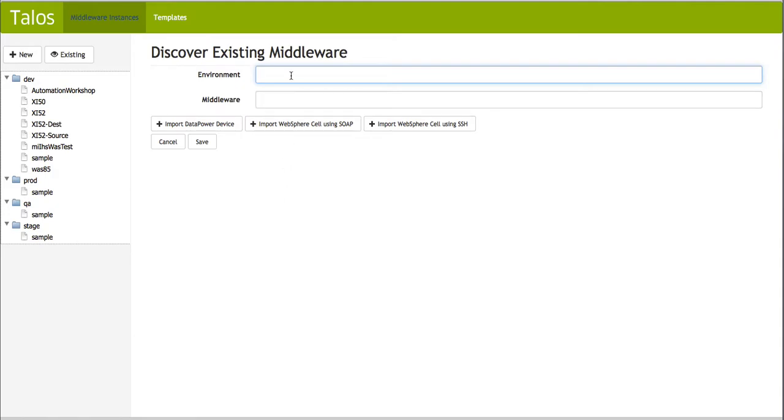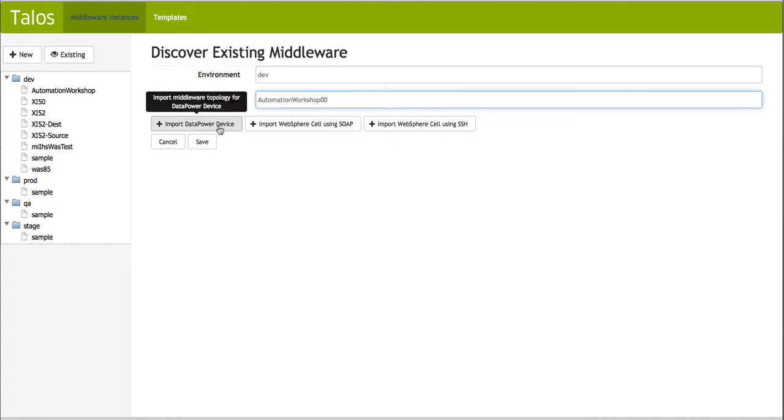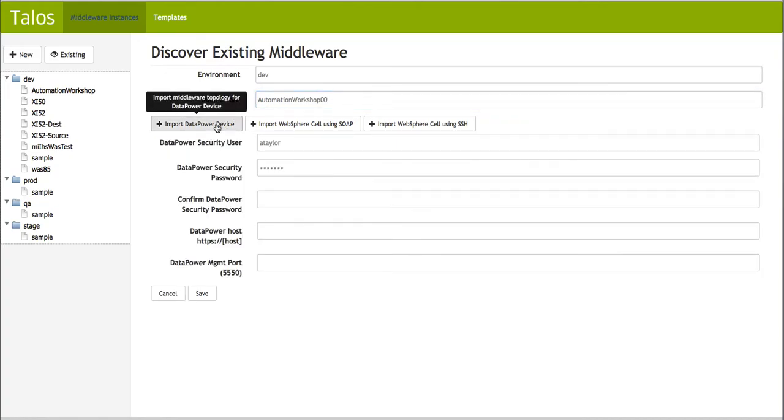a DataPower device. So I'm going to put this device into my dev environment, and that's just a way for me to organize where it's located and make it easier for me to keep track of later. And I'm going to give it a name here of Automation Workshop 00. And really I'm naming it by the same name as the domain so that it'd be easier for me to track that that's what I'm managing here. So I can import the DataPower device.